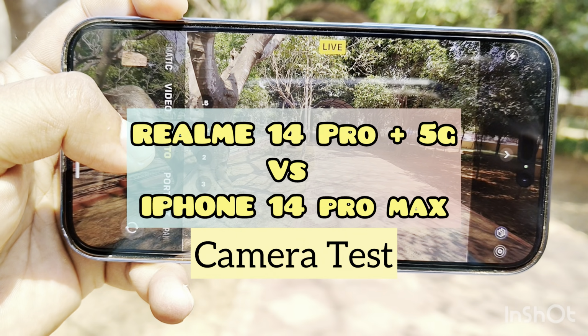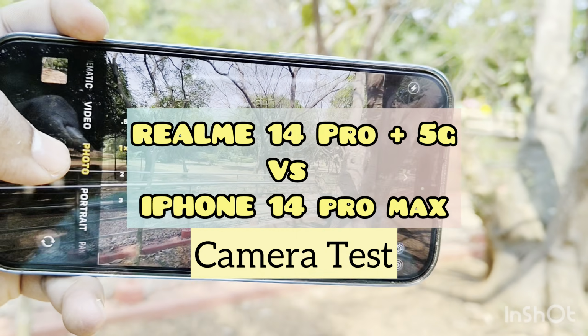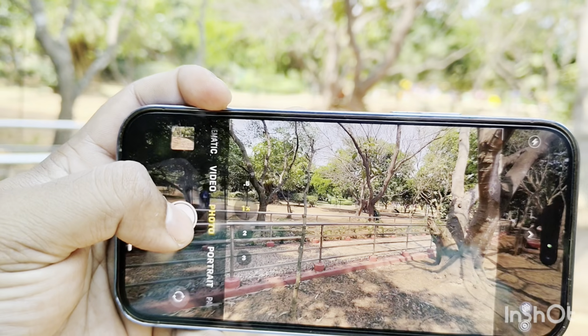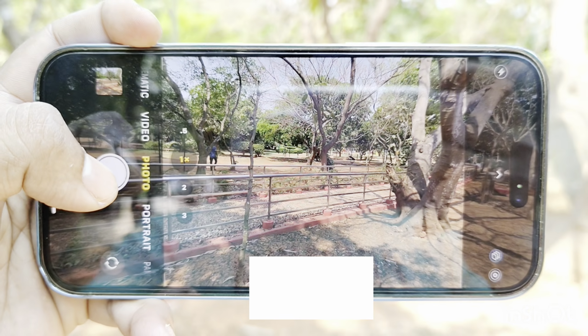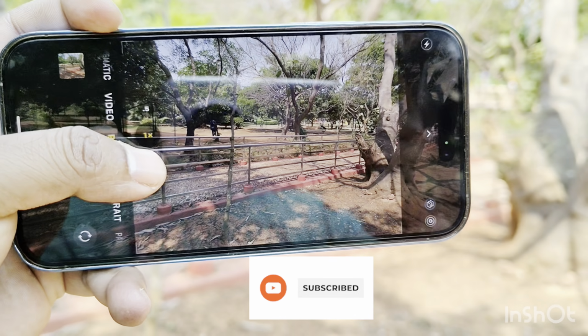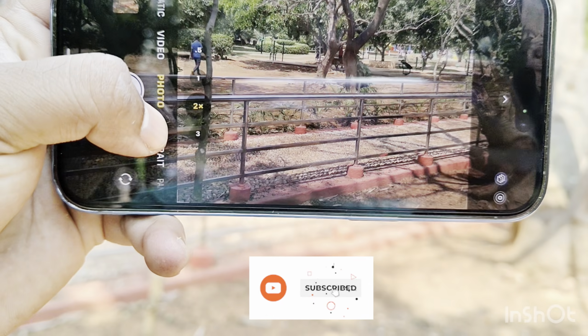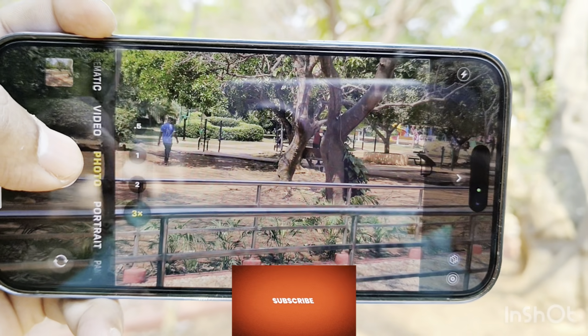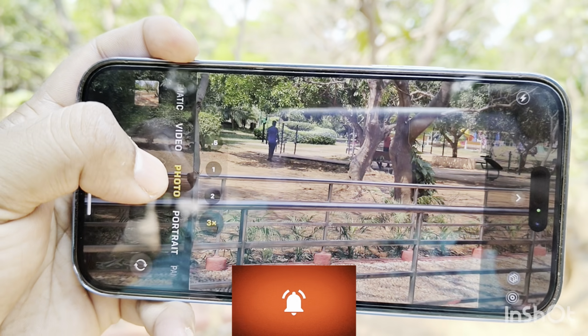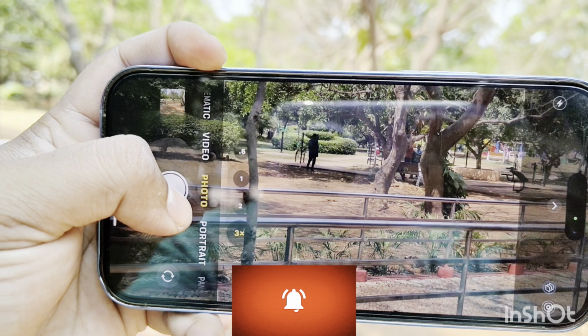So today in this video, guys, we'll be doing a comparison test and camera test of both Realme 14 Pro Plus and iPhone 14 Pro Max. So we'll be testing the cameras, the camera quality, what are the features they are having, specs and features, and check how they are performing.